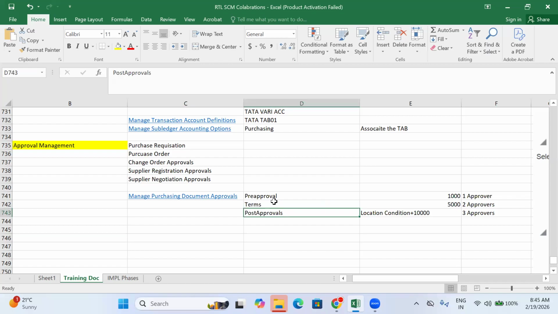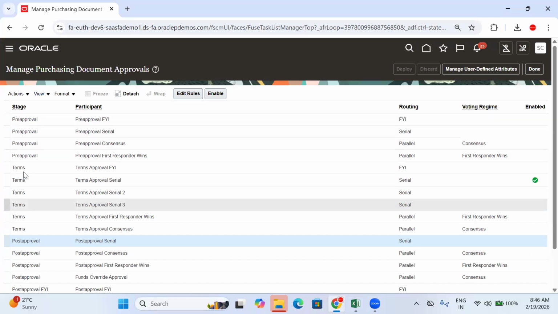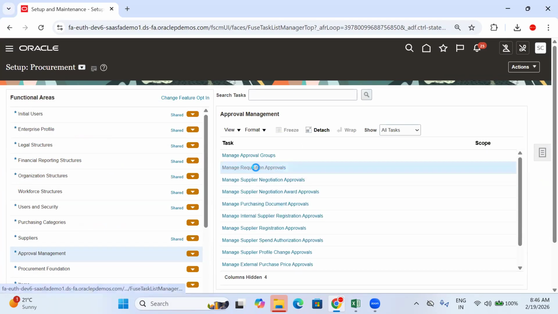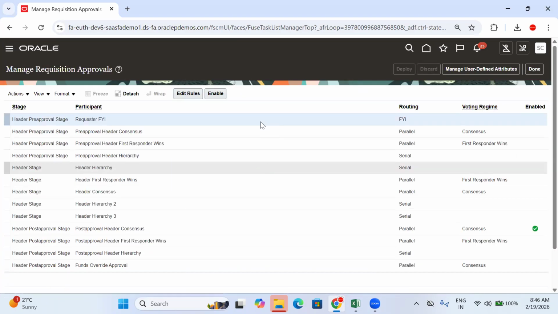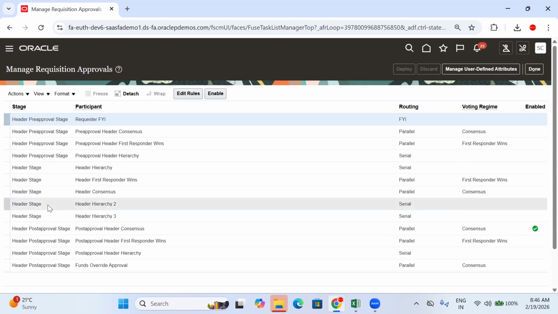These stages will be different for each and every approval. For example, if you take a purchase document approval, the stages are 3. If you go to the requisition approval, now you can see different naming. The functionality is the same. Here you can see header pre-approval stage, header stage approval, header post-approval stage approvals. The terminology is the same again. The conditions are the same. Okay, you can see here.